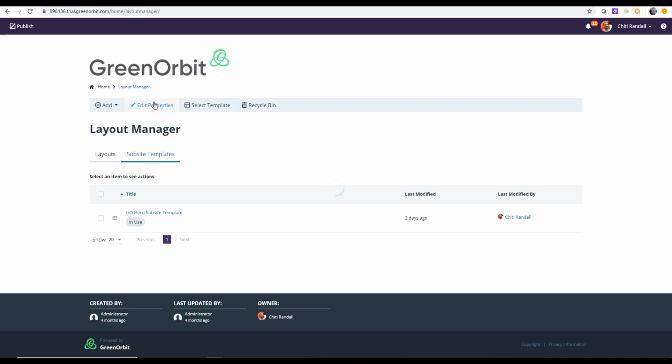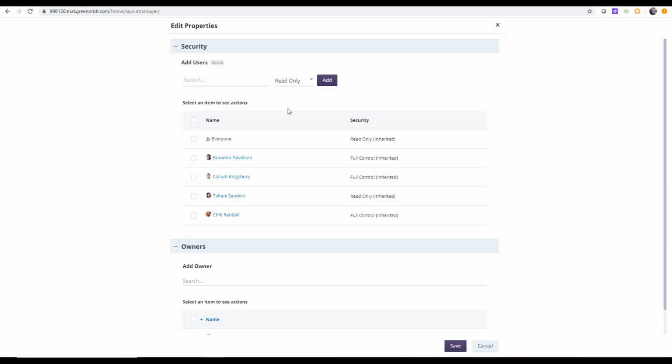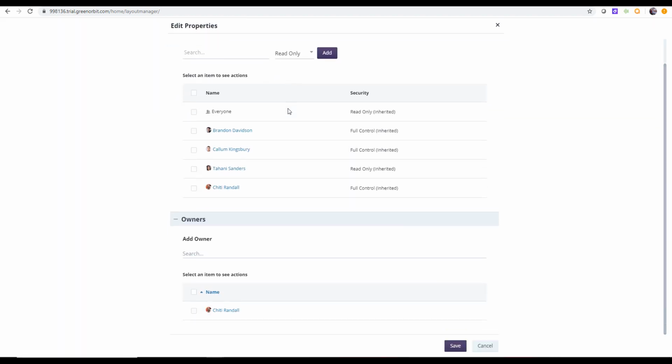I also want to show you that in this editing toolbar, you have your security. This is very similar to a lot of the other areas that we've covered within our tutorials. You have the ability to edit your security, who has the ability to make changes or just view this area only. Then you have your owners, which are right here. That's typically the only two options that you have when it pertains to your templates.